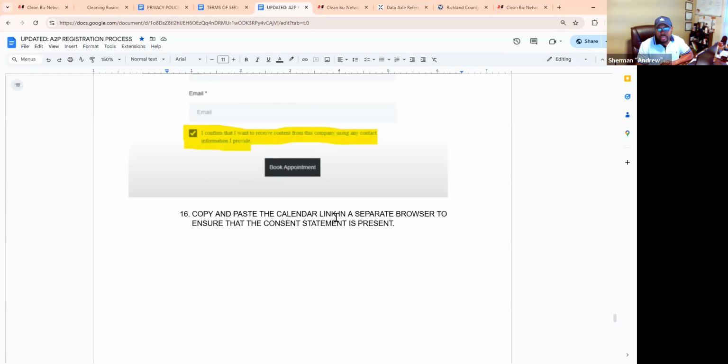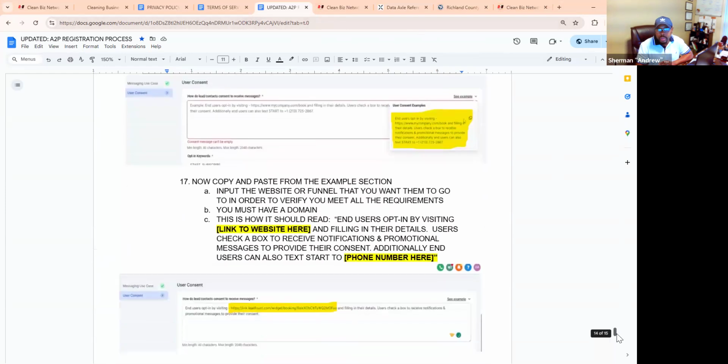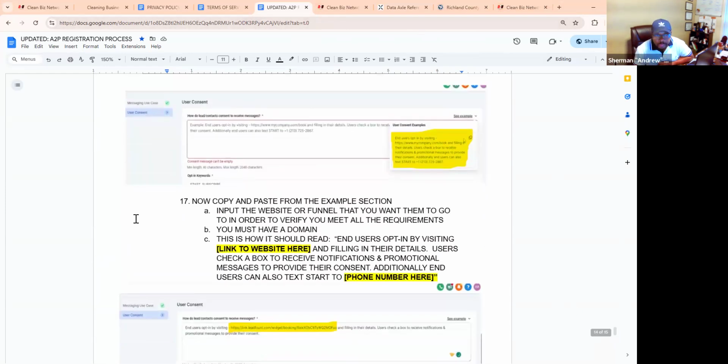So copy and paste the calendar link in a separate browser to ensure it's valid. Whatever the link is, it goes directly to your calendar, and that's the link you're going to use, okay? So moving on, we're going to go back now to copy and paste from the example section.